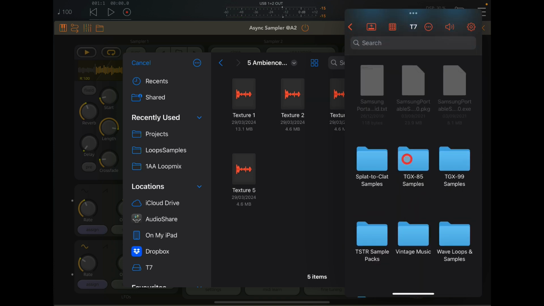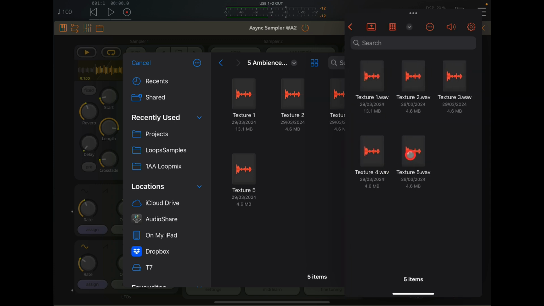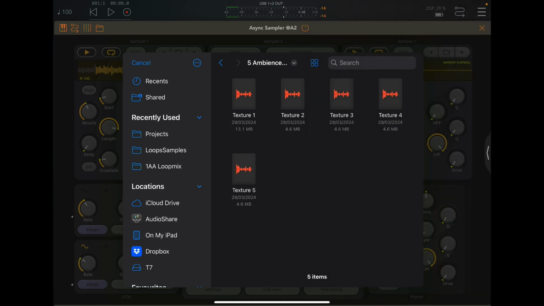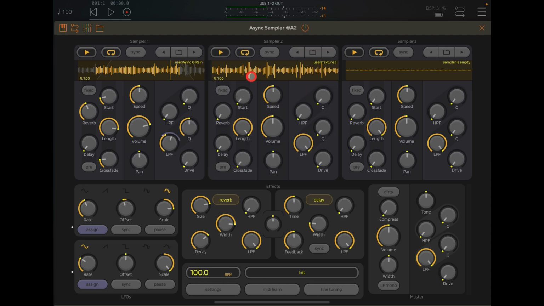Let's see. TFCR sample packs, and there's one in here, I think. Yeah, that one. Texture 3. Right, okay, let's get this out of the way. Texture 3. And this will bring it in here. And now I can choose texture 3. And I'll just go use sample and just play this one. Bring this one in.